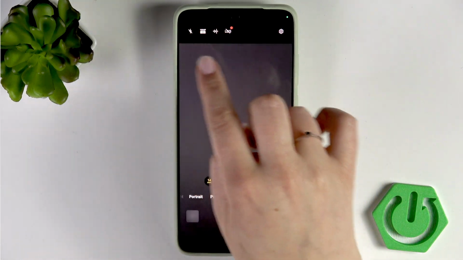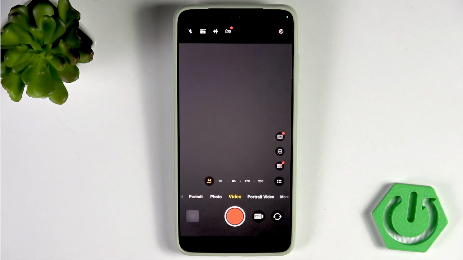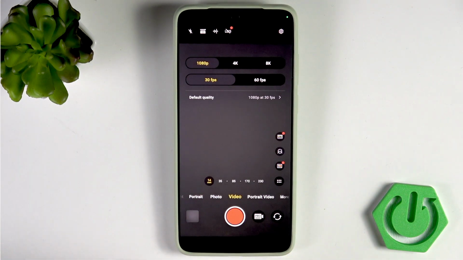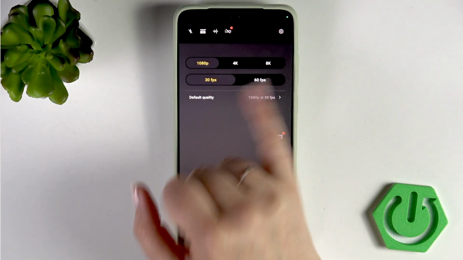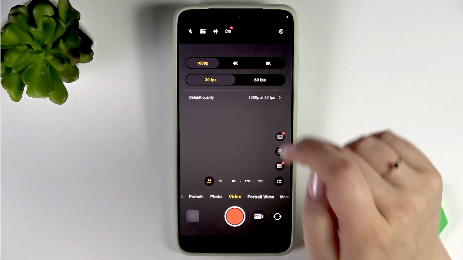Now we need to take a look at this option bar at the top, and here on the second position from the left we've got the resolution, so let's simply tap on it. And in this device we've got three different options, so 1080p, 4K and 8K, and under it we've got also frames per second. So all you need to do is to tap on the option you'd like to use.